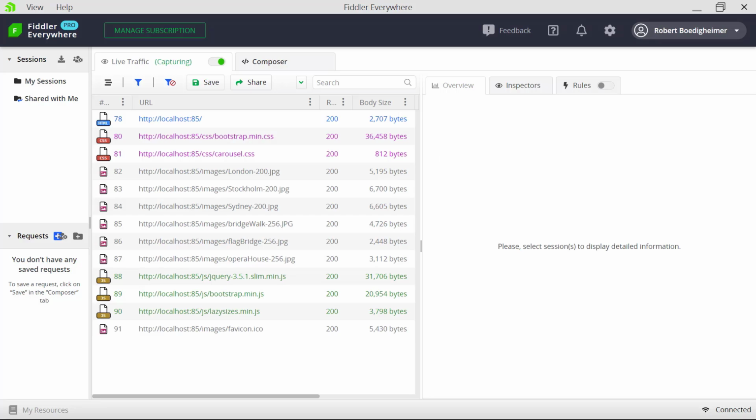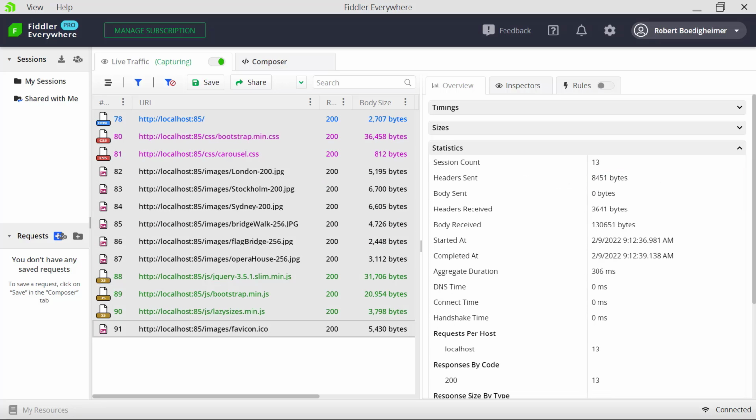We'll do the same thing with the after version. We'll just select the requests that were made. And looking at the overview, we see it was also 13 requests, but now the body received is down to about 130K. So the entire size of that page and all of its resources are smaller than some of the single images were before. So we've made a vast improvement to the download time because the file and all the resources are much smaller.